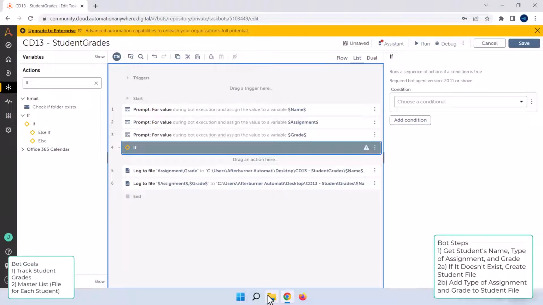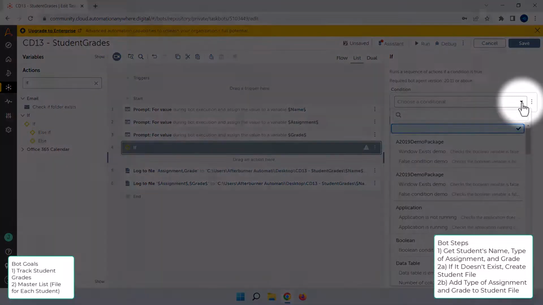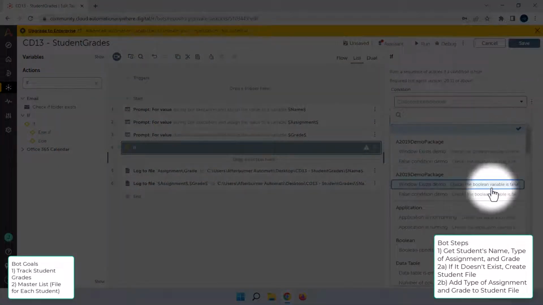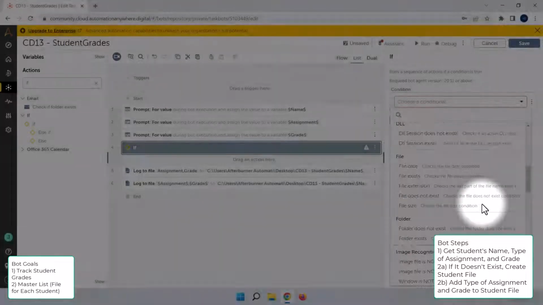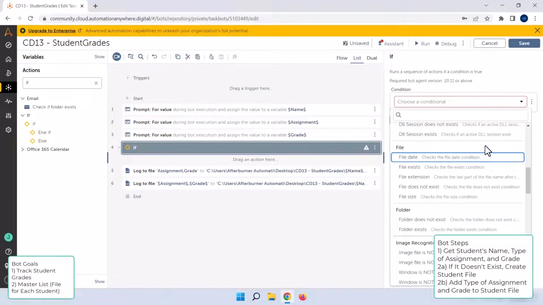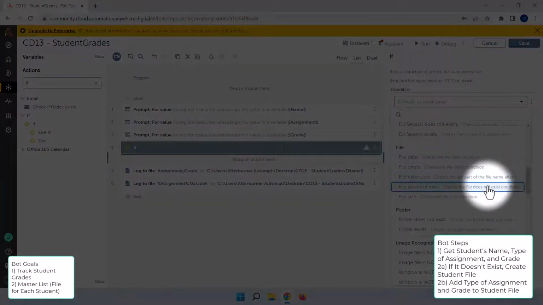The actions that we put in here will only happen if the condition of the if statement occurs. Before we get to that though, let's take a look at the right sidebar and see the options we can use. Our first option is the condition dropdown. Let's open that up and scroll down to File. You'll see that there are a few options under that category, but we want the File Does Not Exist option.